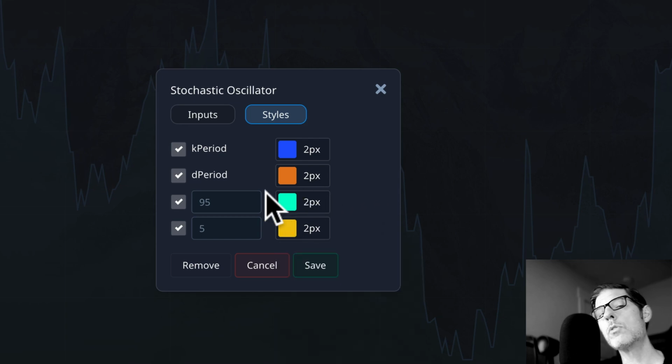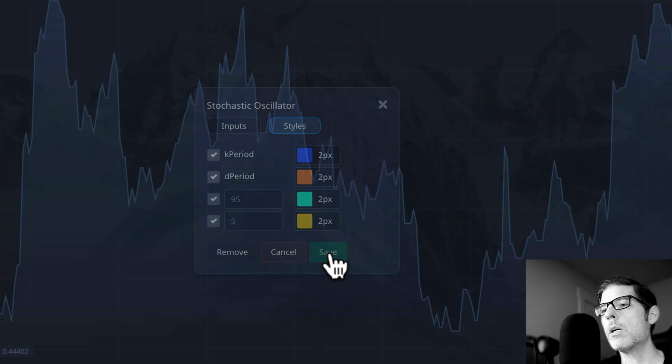Now there are 2 other things that we're going to change. It's these 2 numbers right here. This is the number for the highest area on the stochastic oscillator, the overbought area, and we're going to change this to 95. Then the bottom box, change this number to 5. This is going to be the oversold area, and I'll explain what all this means. Once you have everything set up like this, click on save and you'll be all set to go.